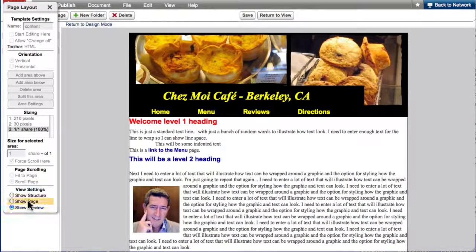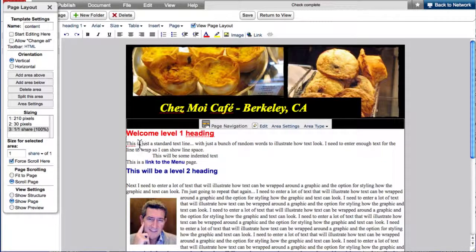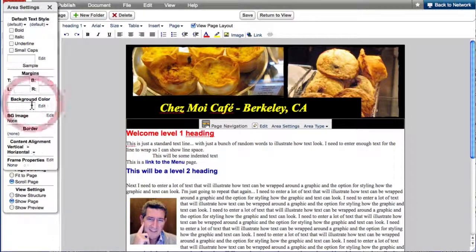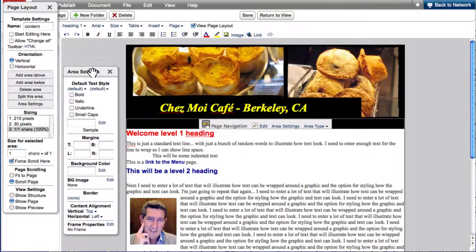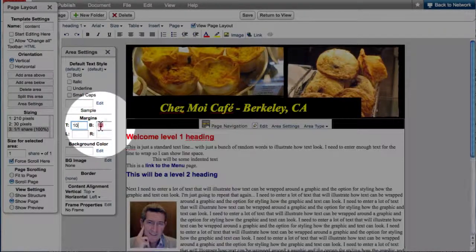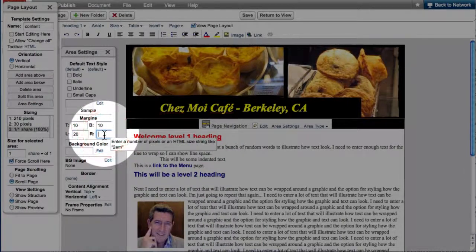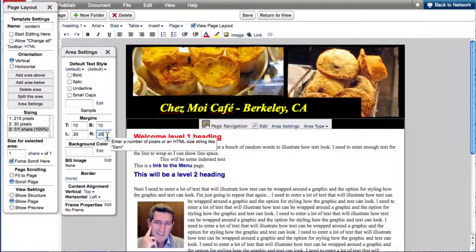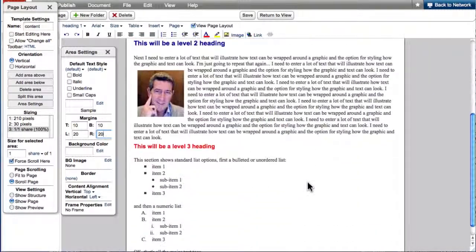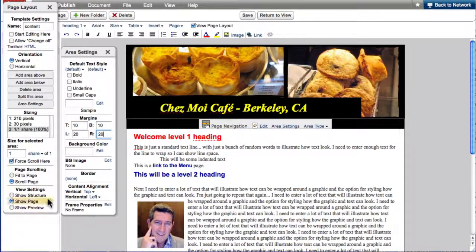While you can only select a parent area in the structure view, you can select a single area while in the page view by clicking on it. You can then click on the Area Settings button to bring up the Area Settings dialog. This is useful for setting things like the margins because you can see the effect relative to text on the page. For example, we'll set top and bottom margins of 10 pixels and left and right margins of 20. Note when you're in Structure View, margins are shown with a green highlight.